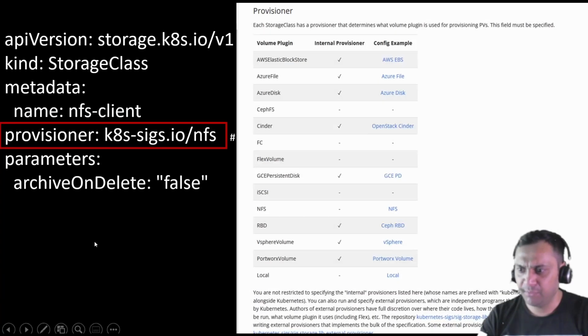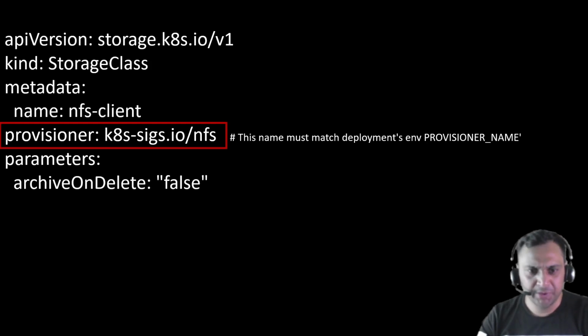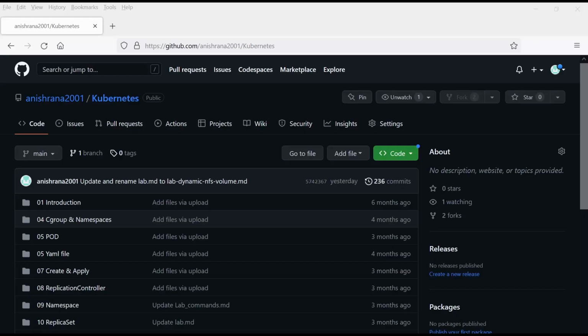And there are different types of provisioners. If you are not using NFS, then you can use AWS, Azure. These are in the official documentation. You can get it from the Kubernetes.io website here. This is the internal provisioner, and these are the config examples. That's it for the storage class. So let's move on to the lab section where we will configure all the volumes.